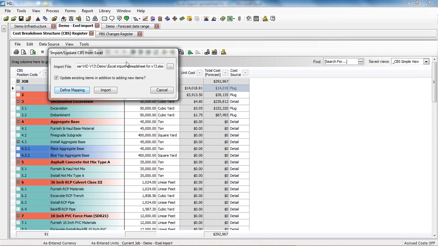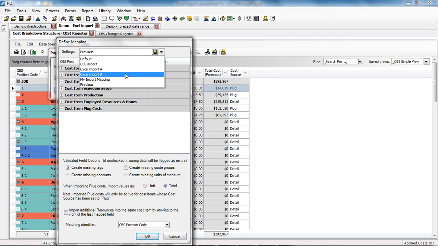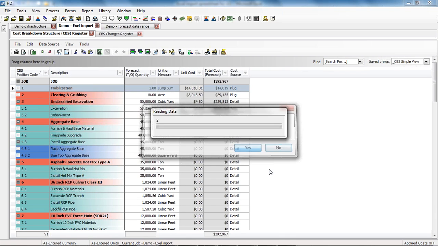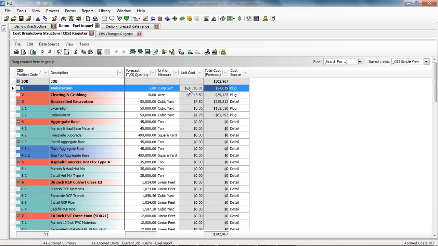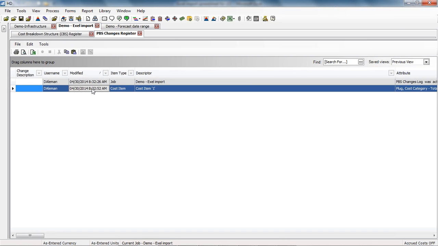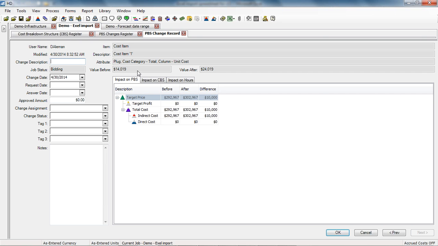Go back to find my mapping. Again, I don't have to map it out. I can just reference that previously saved mapping structure, hit OK, and then import it. Cost went up by $10,000. We go look at our PBS change item log, open up, it created a record, and it's changing the before and after value there and capturing that change. And again, previously that PBS change log was not picking up those changes, so we made that enhancement.